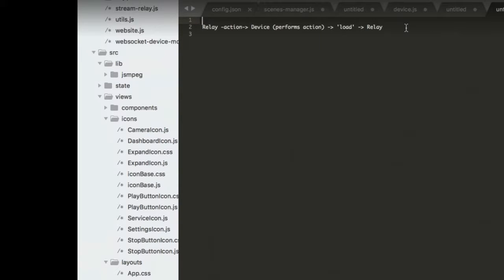Yep, that's right. The only reason that we send the load on the gateway whenever state changes is because state can change in response to something other than the relay, right? Like a contact sensor. When the contact sensor opens, it's the device initiating that, and it needs to send that new state. Yeah, but I don't do that through load. I do that through the specific, yeah, and that's fine.